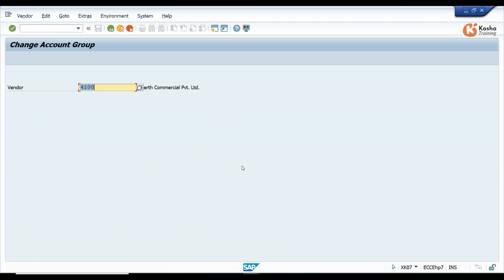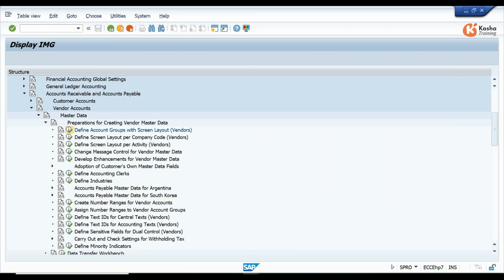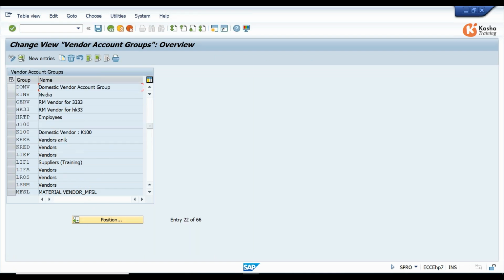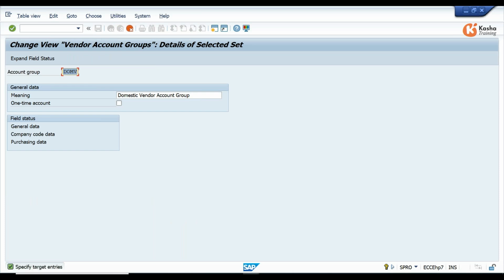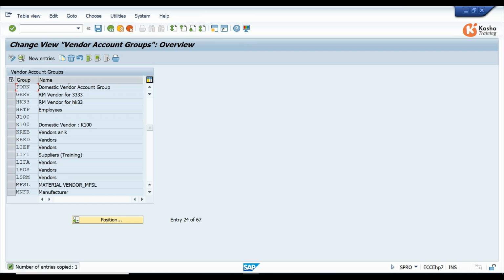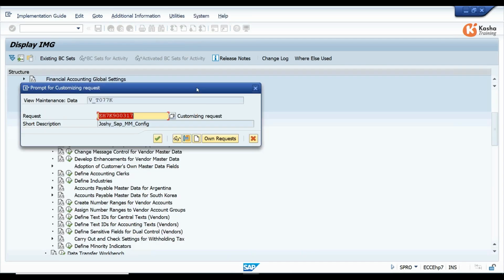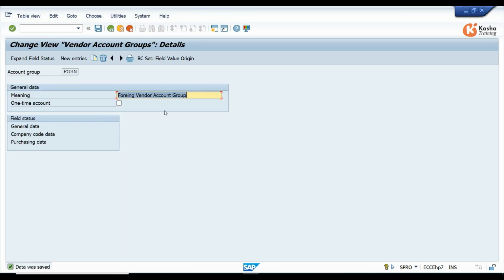So what I'm going to do is create another account group with the same specifications. I'm going to the configuration. I'm just creating another account group. Define account group. Okay, so while copying this account group, I'm going to create another one. Z2MD, F4, FRN, foreign. And select change the account group description. Save it. For an account group. Okay.